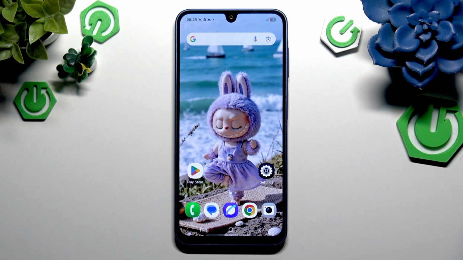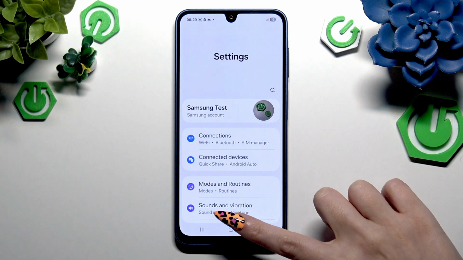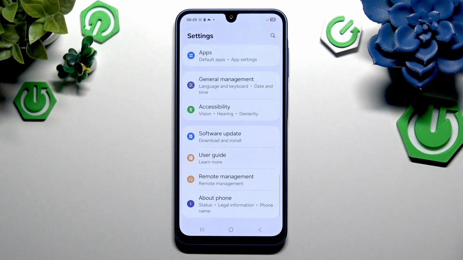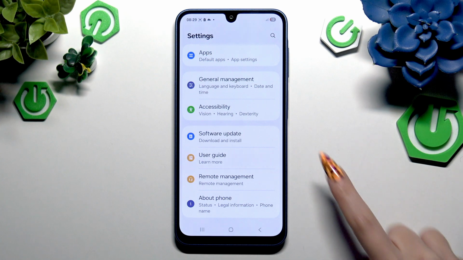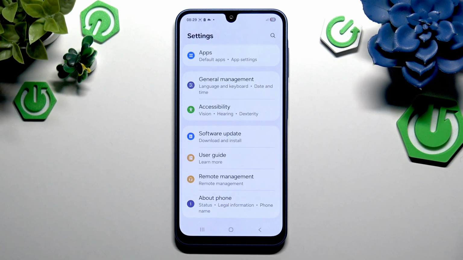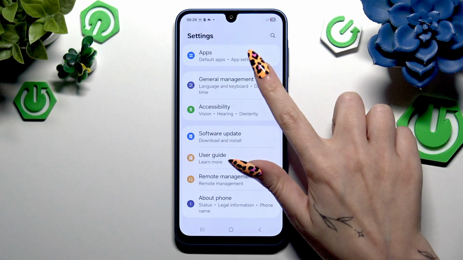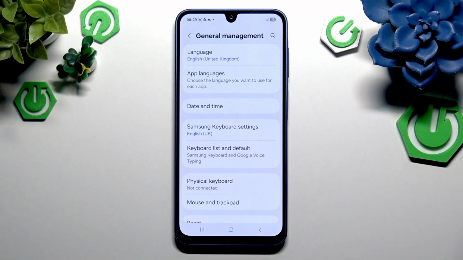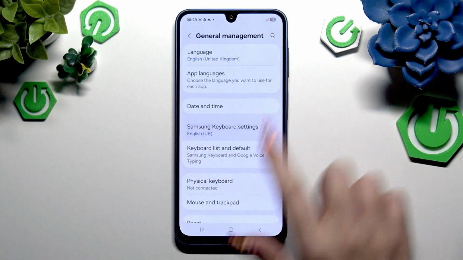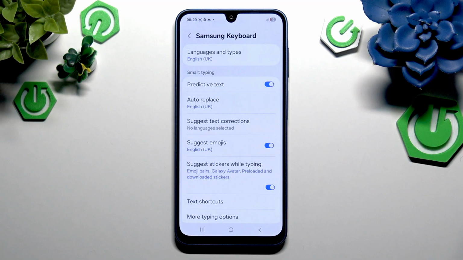If you want to find them fast, just go into Settings, scroll all the way down, and click on General Management, where keyboard settings are located on every Samsung smartphone I ever tested. Over here. So click on Samsung keyboard settings and then manage all of those smart typing options however you want to. When you're done with all of those, hit more typing options at the bottom and manage them as well.